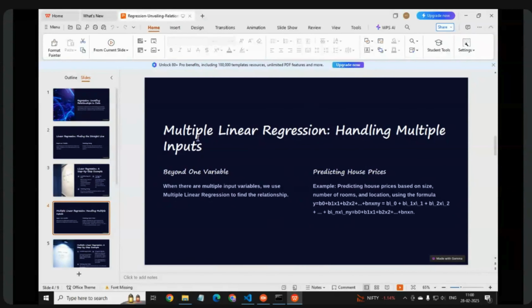Then the next topic is multilinear regression. Any doubt in linear regression? Simple linear regression? Any doubt in simple linear regression? No, sir, no doubt. Okay, so now we go for the multilinear regression.